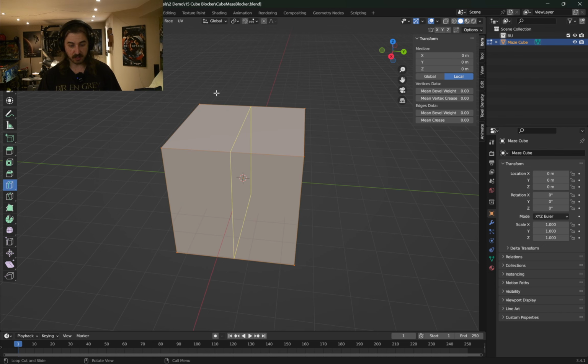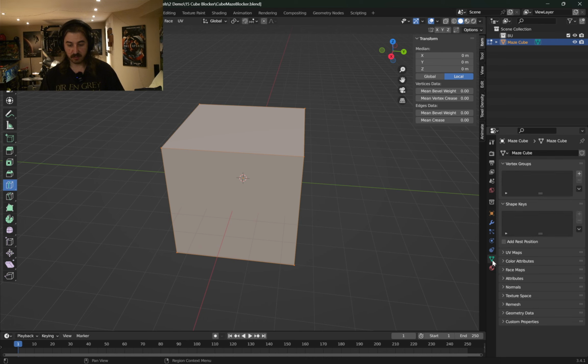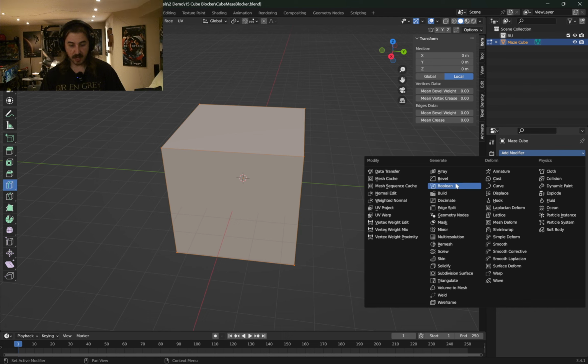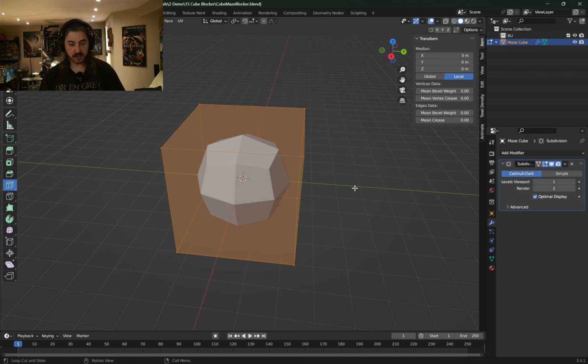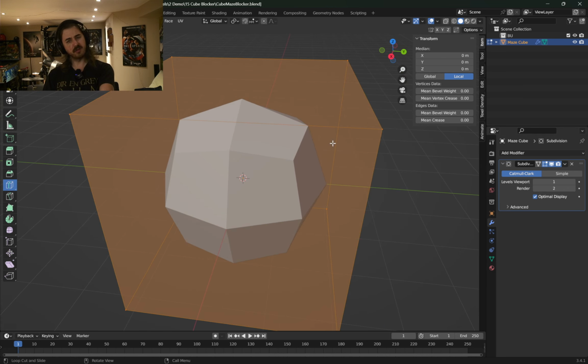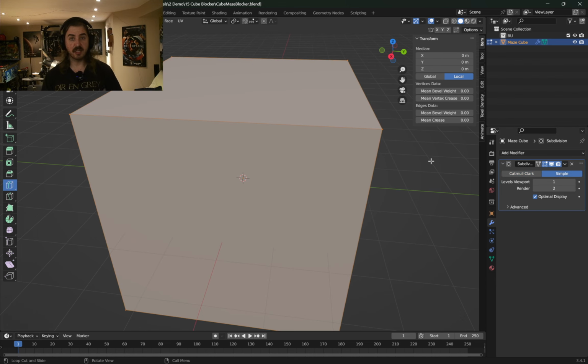So I'm going to undo all my loops, and what I can do is I can go down to the modifiers, and I can add a modifier, and what I want to add is a modifier that is called subdivision surface. So subdivision surface will add more polygons to my mesh. However, if I leave it as the base settings, it's going to look a little weird. So it doesn't look like a cube anymore. So I'm going to just press simple, and simple will allow to keep the mesh's shape the way it is.